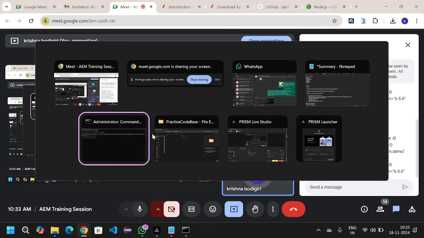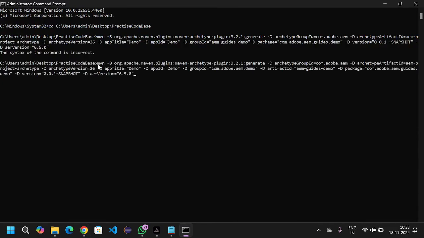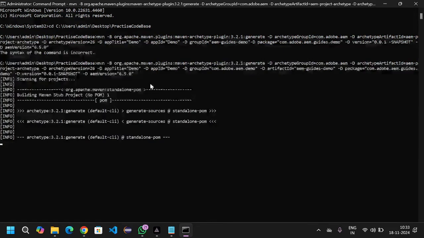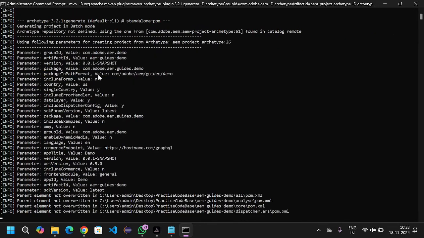Now I am going to my command prompt. Paste the code here and enter. So the project is installing in your local. Here in this command we have some syntax mistakes.